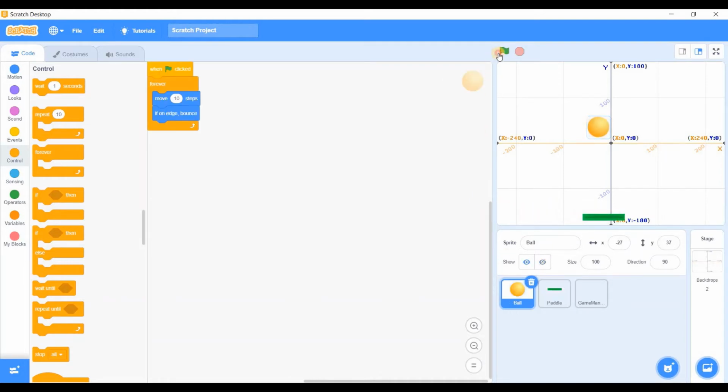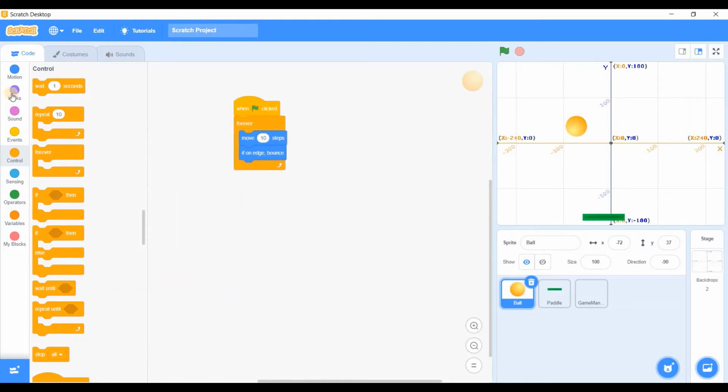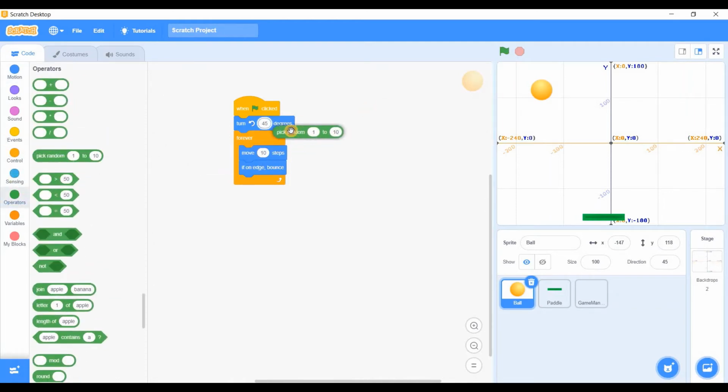So now, as you can see, it just goes in this direction only. To avoid that, what we have to do is turn it 45 or 90 or whatever degrees you want. It should be bigger than 30 and lower than 100. Now that this is working, we stop that, and we can also use pick random. As I said, from 30 to 100 degrees. So it will pick random and start the game.